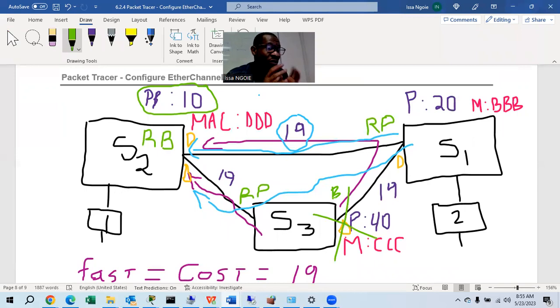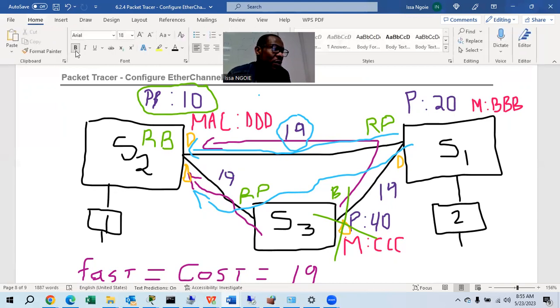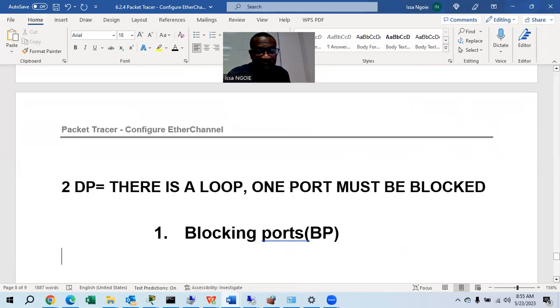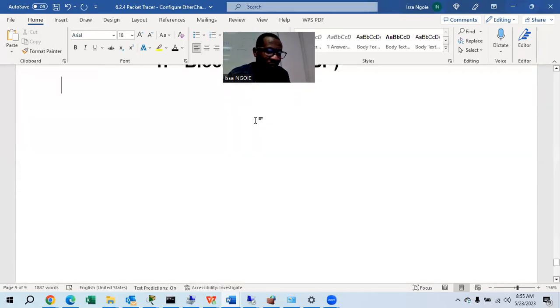They won't ask you to do all those things, but you have to understand how to pick a root bridge, how to pick a root port, how to pick a designated port, and how to block a port. I'm gonna take the last exercise in order for you to understand, right? I'm gonna start over. I'm gonna give you another exercise, guys.